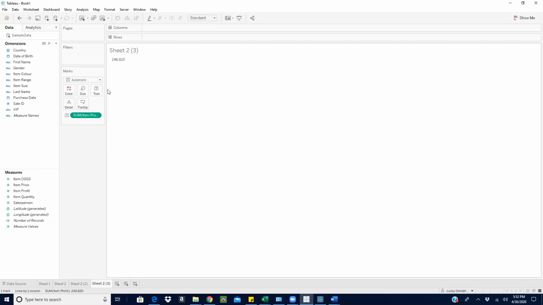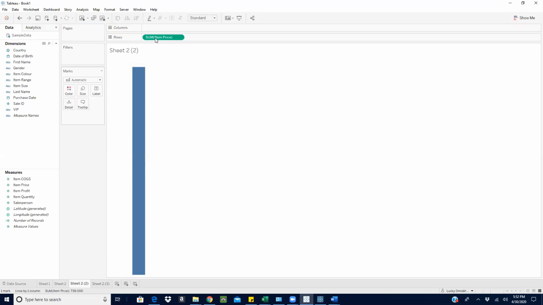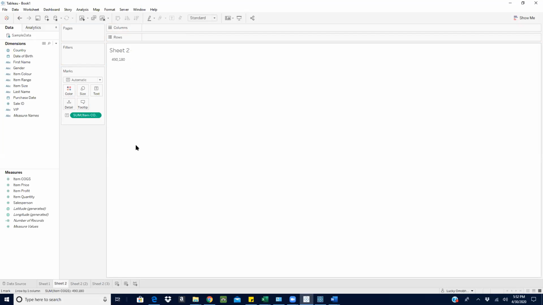Or for example, let me even make this. Let's see if I can make it do something different. Let me see if I can just do something different here. Or let's make this a bar chart, for example. Okay, let's just leave it this way. Let's just assume that this is our KPI. Okay, so how is it going to work?